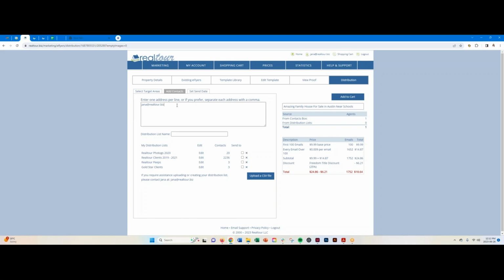Now I can type in a whole bunch of addresses here. I can copy and paste them from another document if I want to, okay? I can also upload a CSV file if I want to. If I have an Excel spreadsheet with a whole bunch of email addresses, I can upload that Excel spreadsheet into this interface.